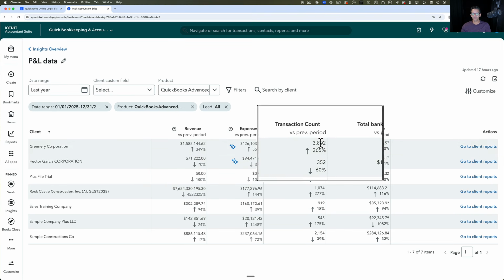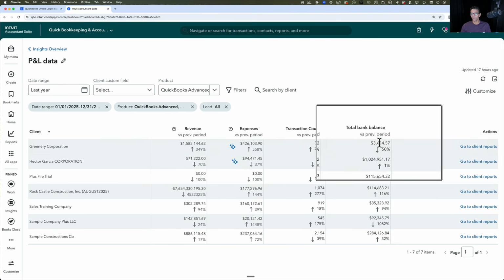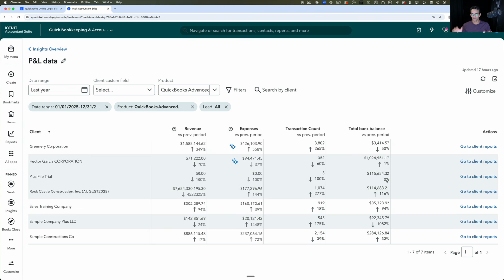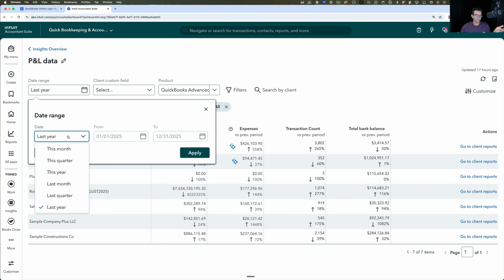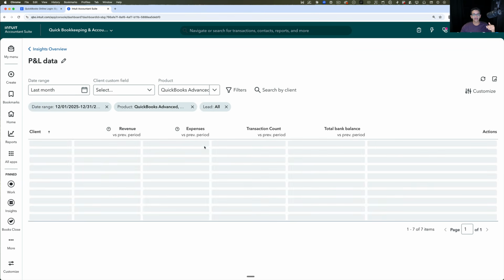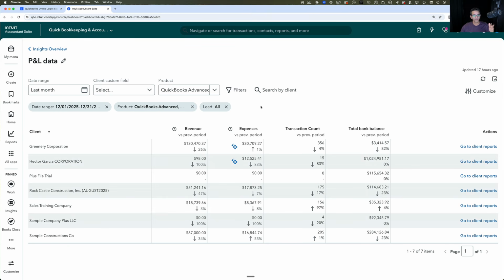Same thing with transaction count. Same thing with total bank balances. So you get to really see how these things are moving and shifting from period to period. Now, this is last year. So if I were to pick last month instead of last year, then the analysis would always be against the previous period. So this is a way, again, a bird's eye view for you to analyze all your clients all at once.